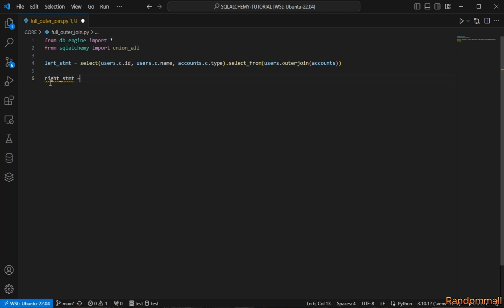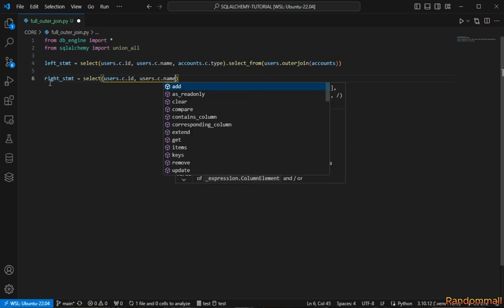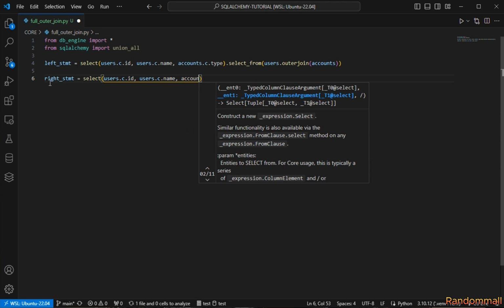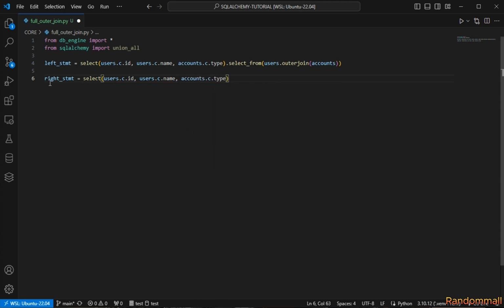I call this right statement, and we are going to do the same thing. Say select, and then we are going to select users.column.id, users.column.name, and accounts.column.type. And the same thing we say select from.